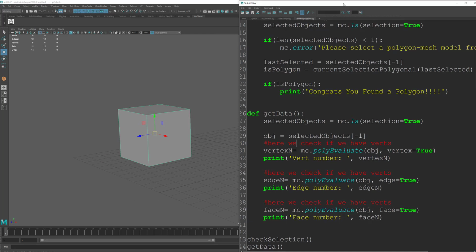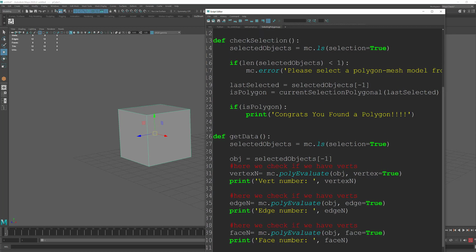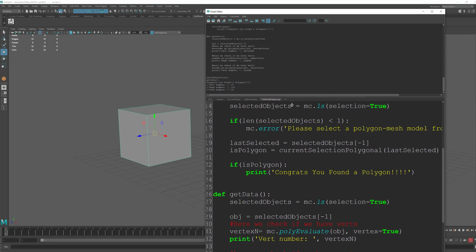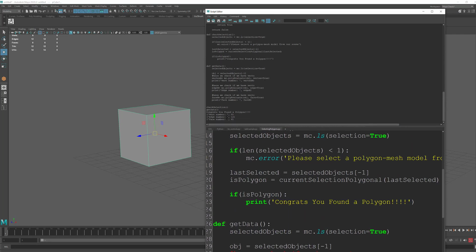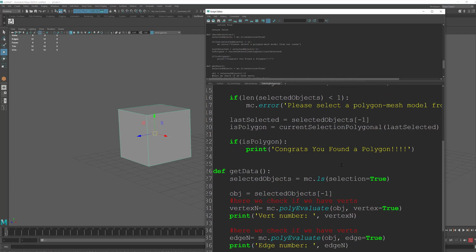we get, let's see, the vert number is 8, and you can see here we have verts that are 8. We have the edge number, which is 12, and we have the face number, which is 6. So our script is pretty accurate.